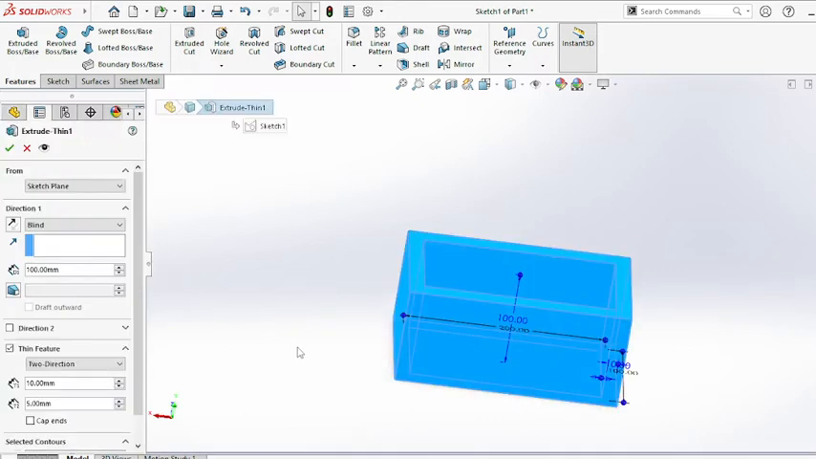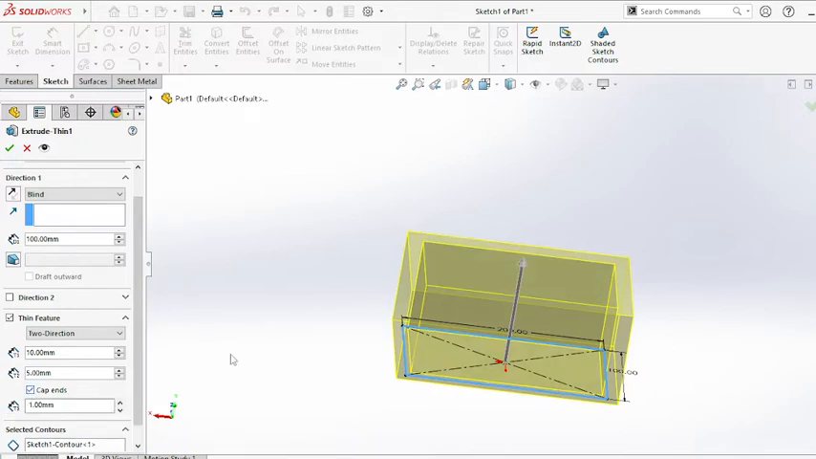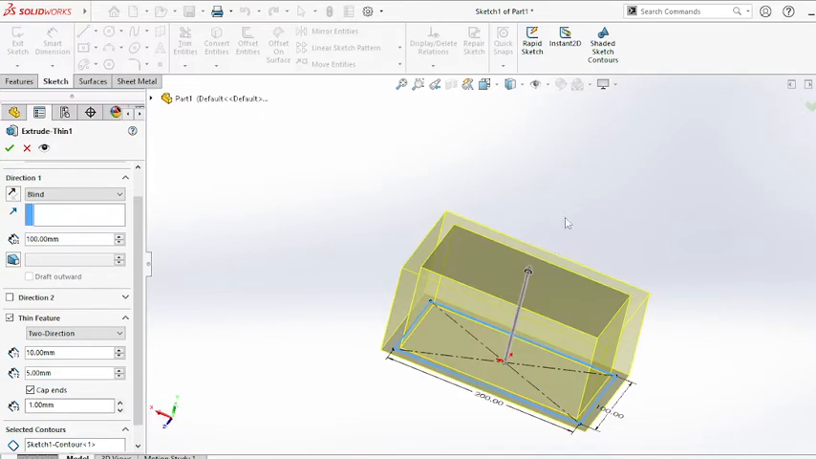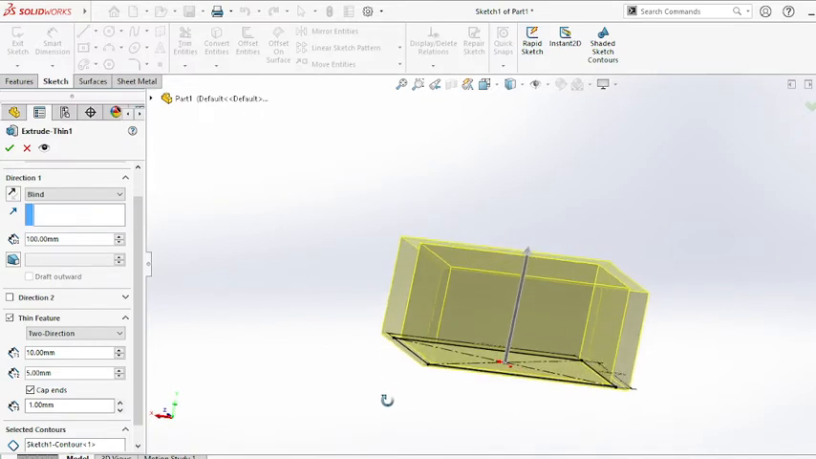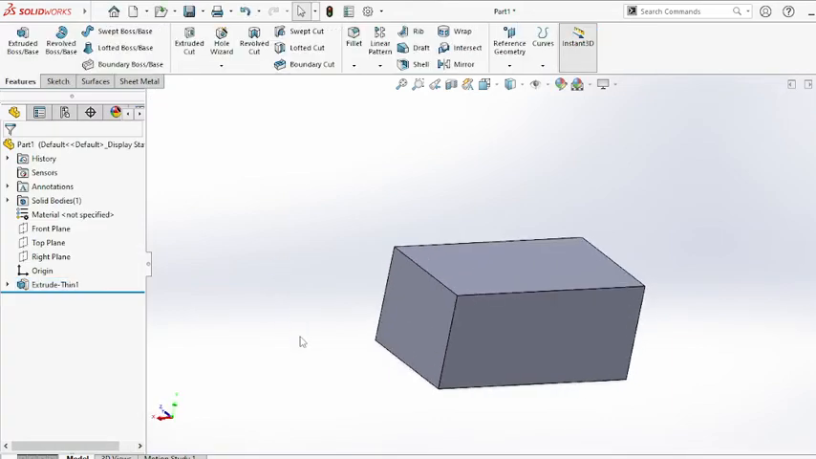You can see in the thin feature the cap ends option is there. You can switch on the cap ends. What happens here is it closes both sides. Previously it was open, now you can close it. For that closing, how much thickness do you need on the side? For example, 5 mm. Click on OK. This is a closed one, but inside is hollow.